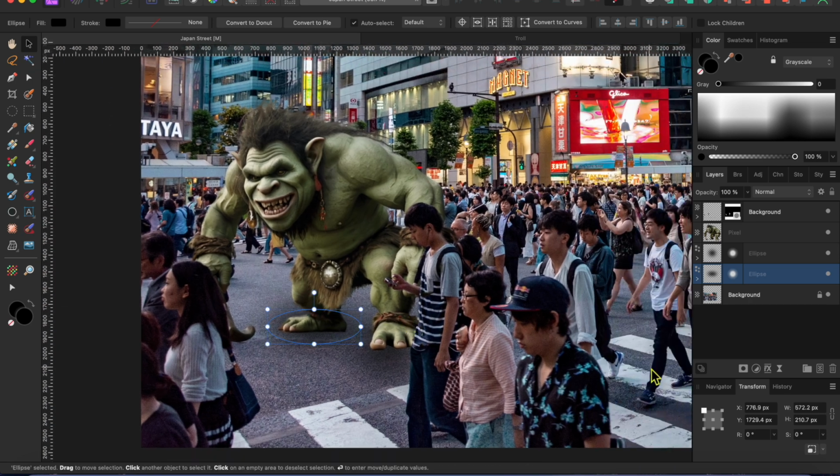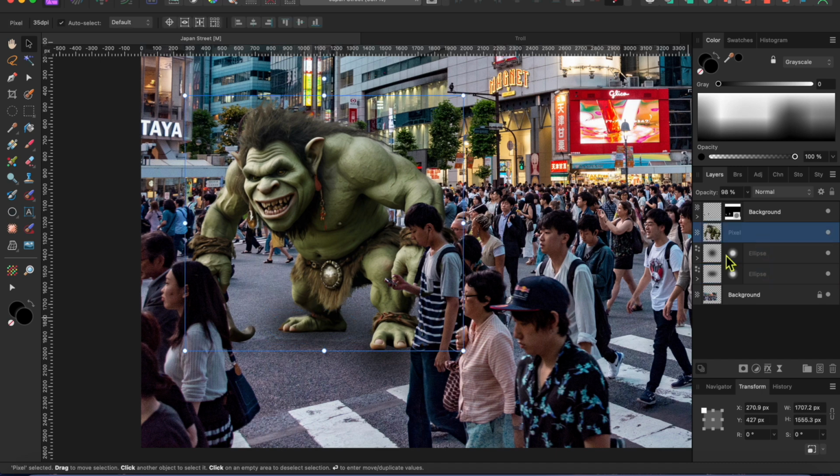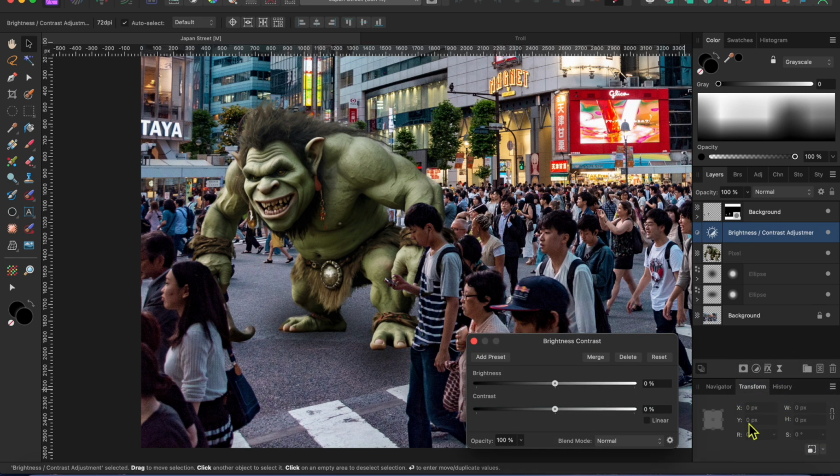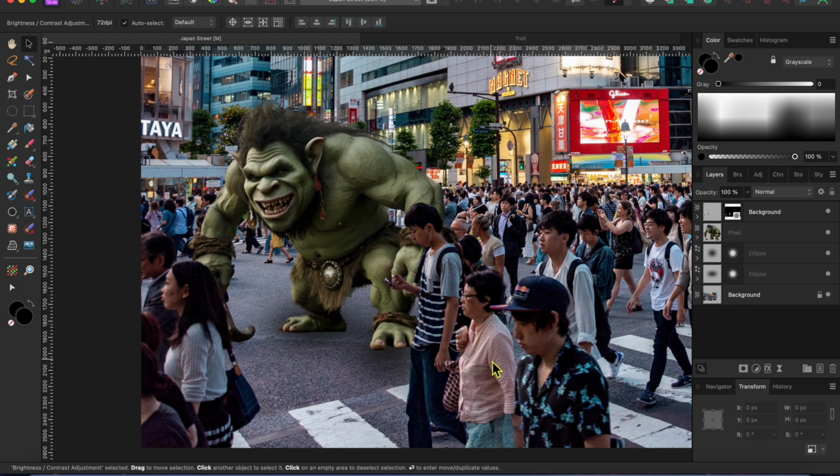Alright, almost done here. And then I'll let you go. I think the troll is a bit too bright relative to the people. This is an easy fix. I'll go to the Adjustments button at the bottom of the Layers panel and select Brightness and Contrast. I'll grab the adjustment layer and drop it onto the troll so it only affects that layer. Then, I'll just move the slider down a bit to where I want it. Okay, now that looks good to me.